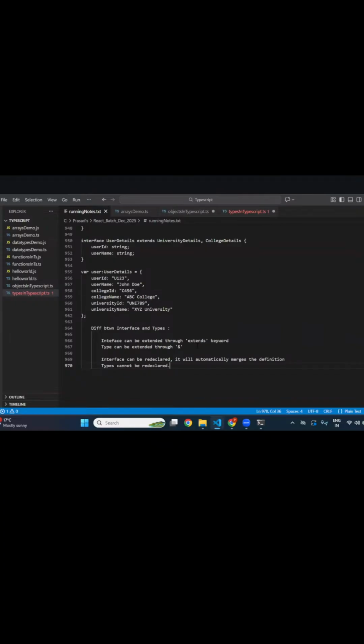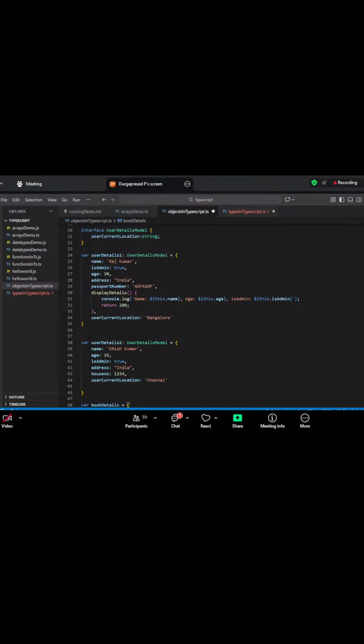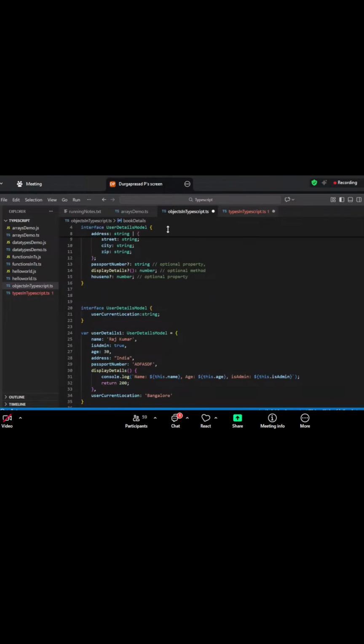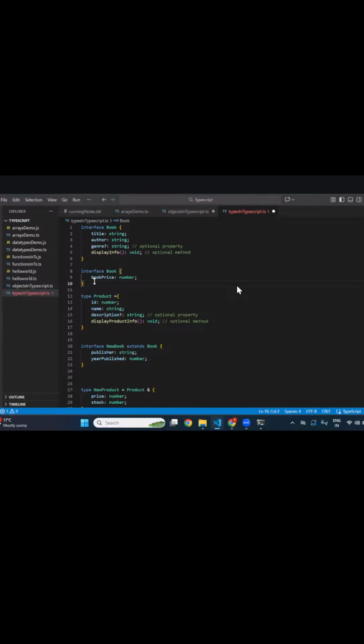Sir, actually, interface and type are syntactically different, but the purpose is the same, right? Syntactically different. While using it, it's also the same, right? Using is the same. The intention of defining interfaces and types in TypeScript is to define the data structure. The intention is the same. How they are defined is different.